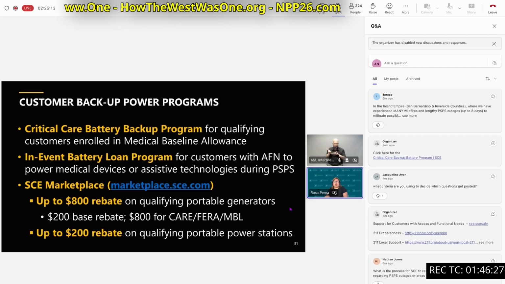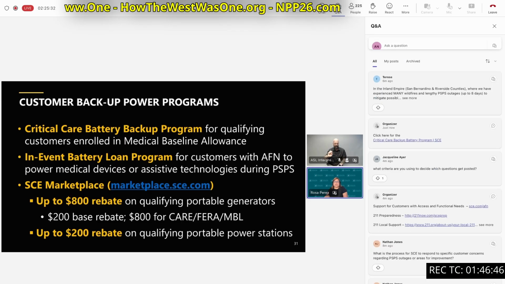We also have rebates for portable generators for residential and small commercial customers that may be impacted by PSPS. The rebate is higher for customers on the California Alternate Rates for Energy program, referred to as CARE, the Family Electric Rate Assistance program, referred to as FERA, and our medical baseline allowance. And you'll see the sub-bullets there.